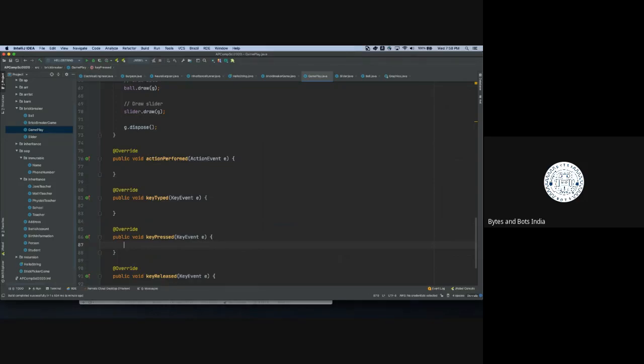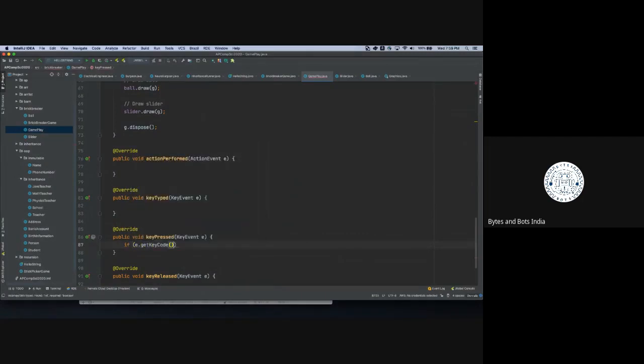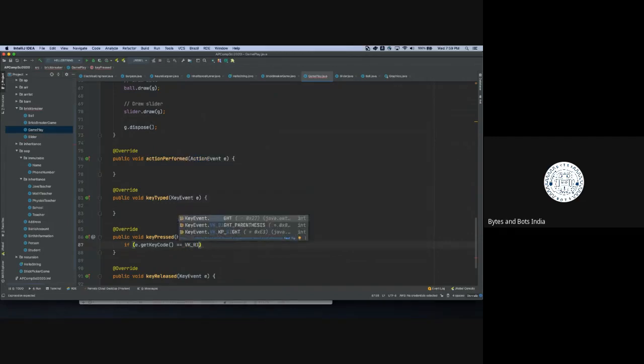So when the key is pressed, we'll first check if key dot get key code is that key code equal to, just start typing VK underscore RIGHT. So has the user pressed the right key? If the user has pressed the right key, then do what?